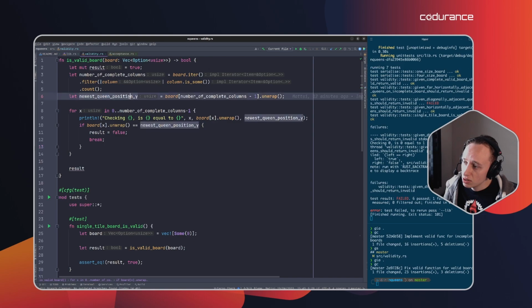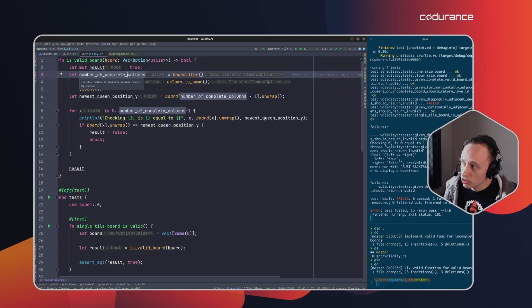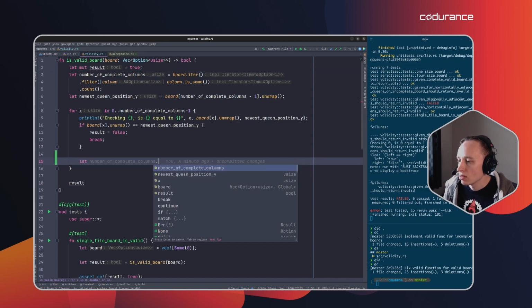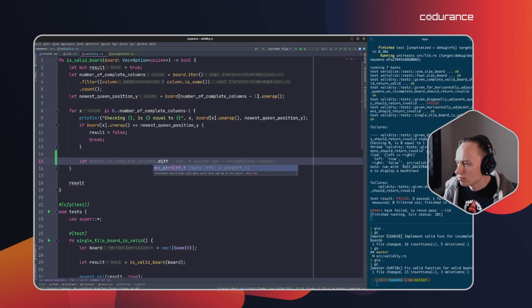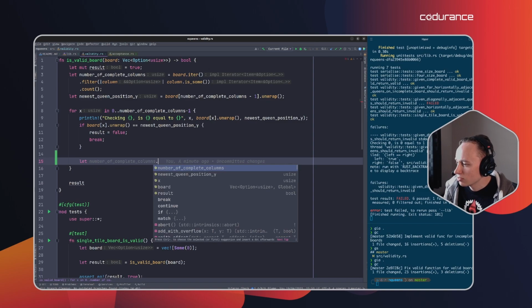We're going to need the position y and position x. Number of complete columns. The number of complete columns is the position x for the newest queen, essentially. So you can say diff. I thought there was an absdiff function or something like that, isn't there? It's a U size.